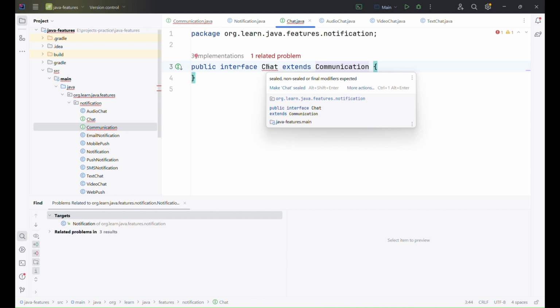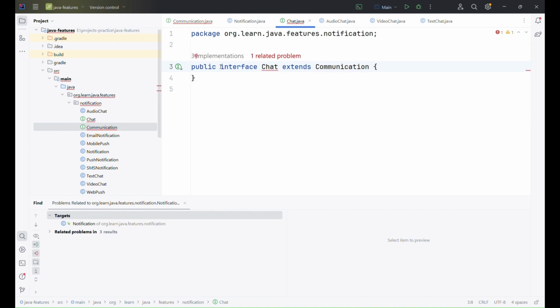And again we are getting an error, because when a class or an interface is declared sealed, then its subclasses and sub-interfaces should be declared sealed, non-sealed, or final. But in the case of interfaces, we cannot use the final modifier because we have to provide the implementation of the interface. So we cannot apply the final modifier with interfaces. So I'm going to declare the chat interface as sealed.